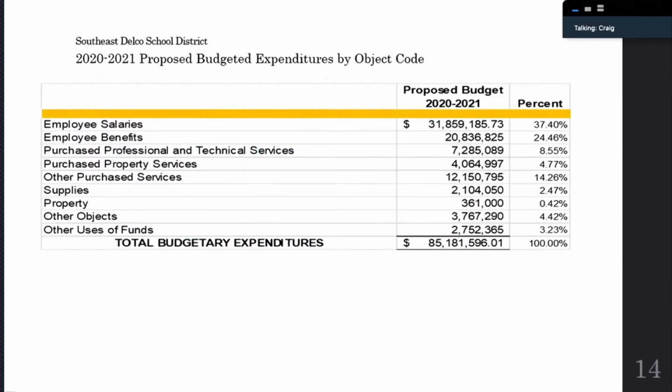The next section is by object code. Object code is looking at salary, benefits, professional and technical services, purchase property services, other purchase services, supplies, property, other objects, and other uses of funds. As we talked about the instructional program, you can see that employee salaries, which is professional staff, and all of the individuals that support education, that's where the bulk of the money is spent. And the second area would be in employee benefits, so forth and so on.